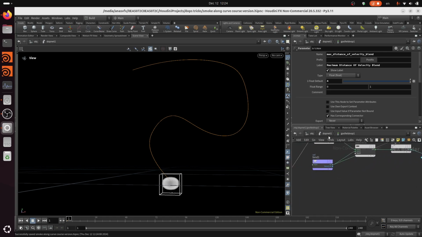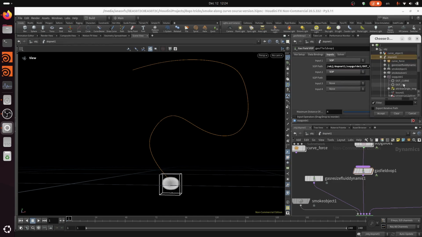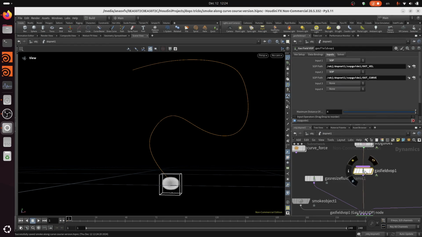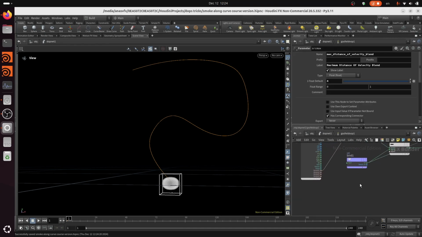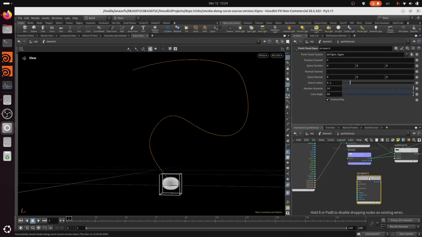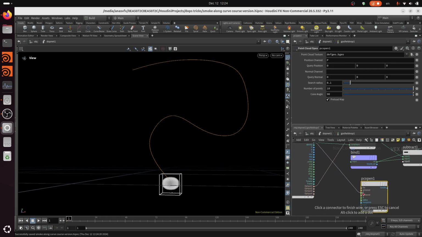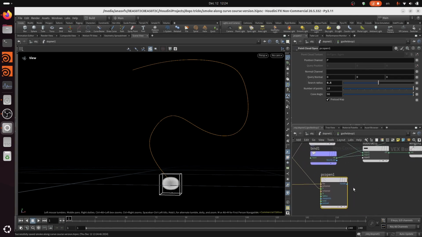Now, guys, here in the gas field VOP, we can set this input to grab our curve from our sub guide, and here we are going to open a point cloud. Now we are going to select the position of the voxels and our curve points. Now we have our curve points. We can set the search radius to 0.5, and now we are grabbing the points from the curve.